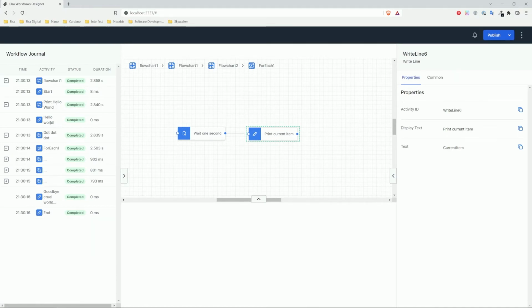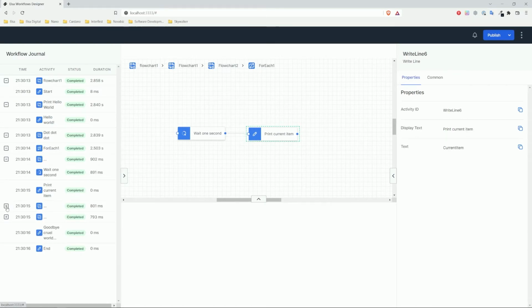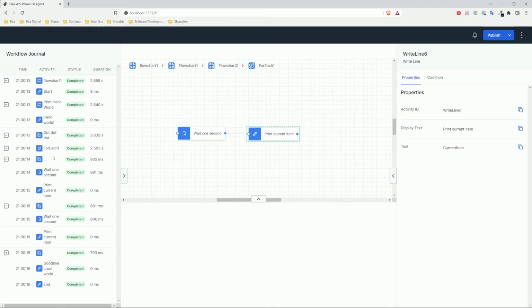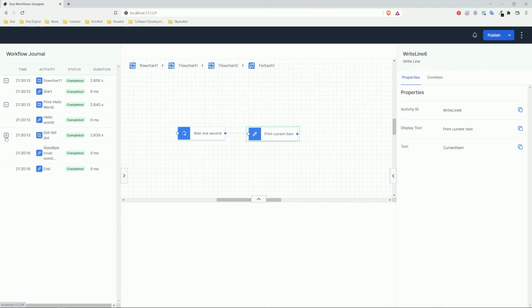So this is what the workflow journal looks like right now. It's an initial version. We might enhance it, maybe make it more visual, so that it shows we are in a nested level of the hierarchy. Right now it could be confusing. I think that everything is at the same level and yet it's nested, but yeah, we'll give it some thought.